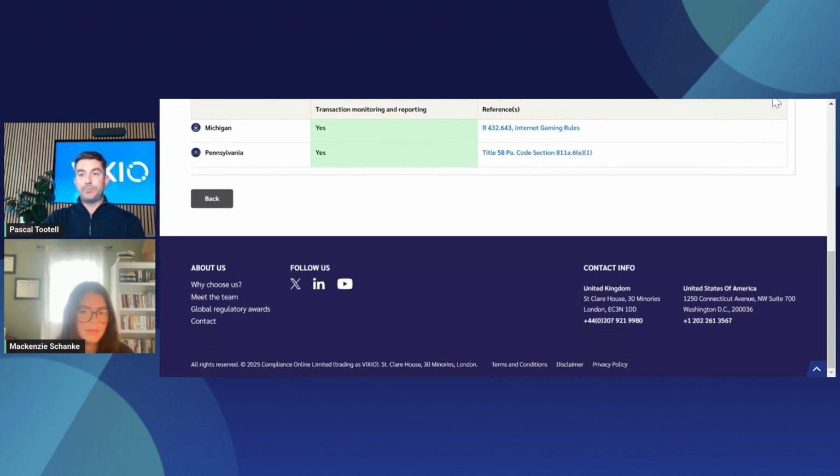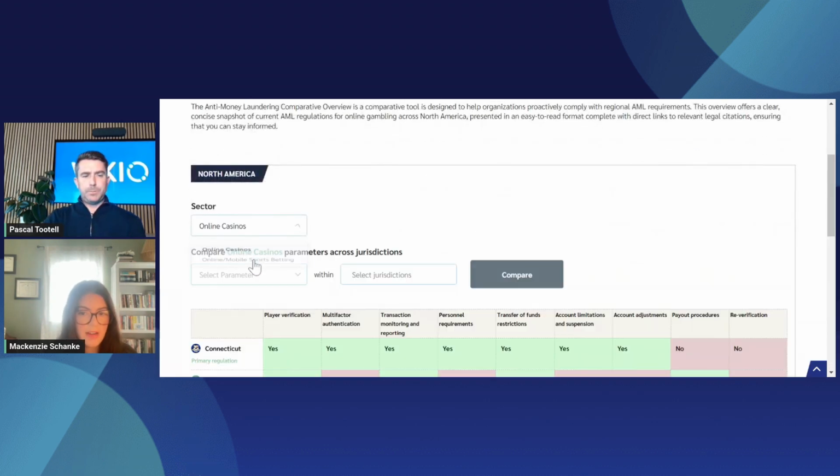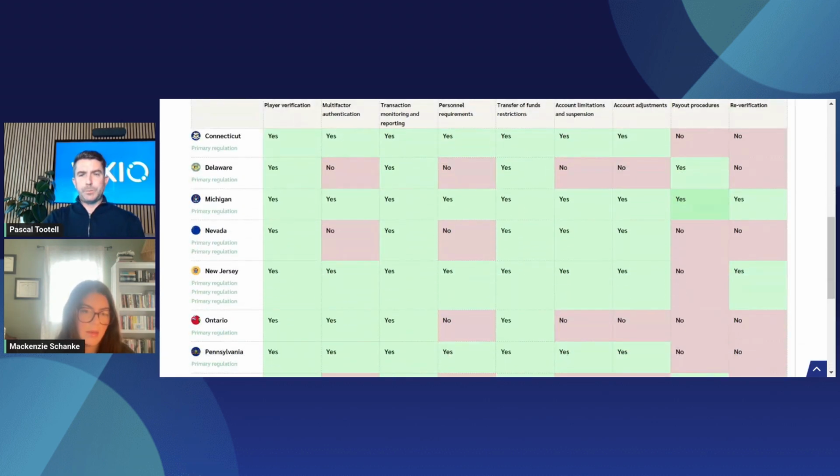Mackenzie, what is the significance of some, but not all of the covered online casino jurisdictions having at least half of the 9 requirements monitored? Yeah, great question. So just 8 North American jurisdictions have legalized and regulated online gaming, with Nevada offering online poker.